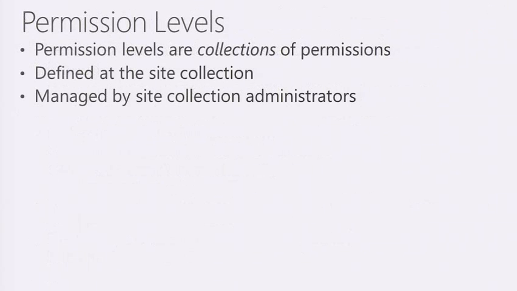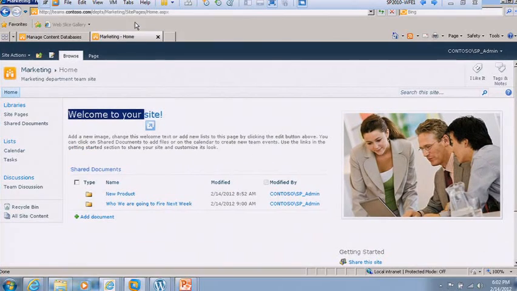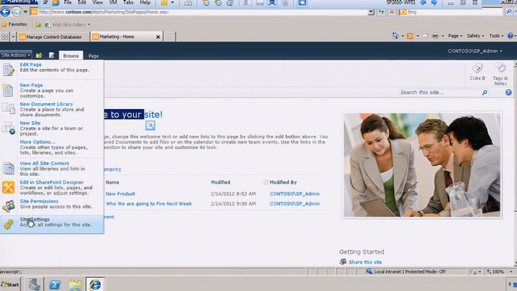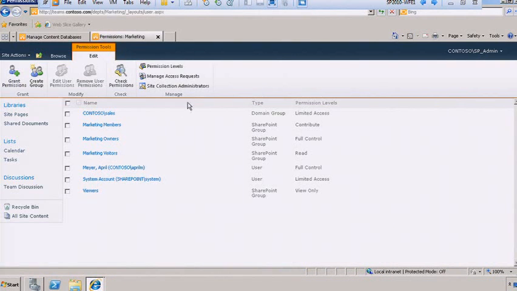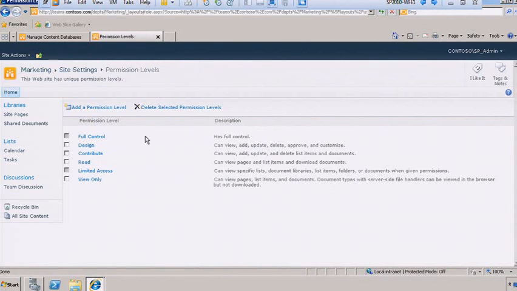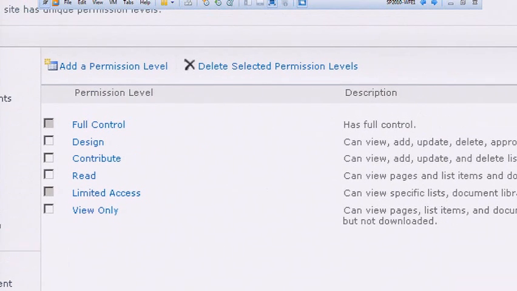Now, the permissions that we're dealing with, contribute, full control, read, those are in SharePoint language called permission levels. And a permission level is a collection of very small permissions that together enable a specific action to take place. So if we go into our site settings, or let's go to our site permissions here, and go to permission levels, we see that by default, this team site has the following permission levels: contribute, read, full control, design, which has a few additional things.